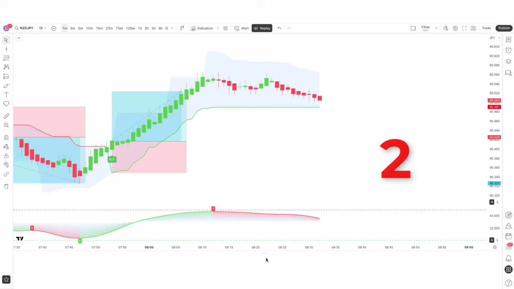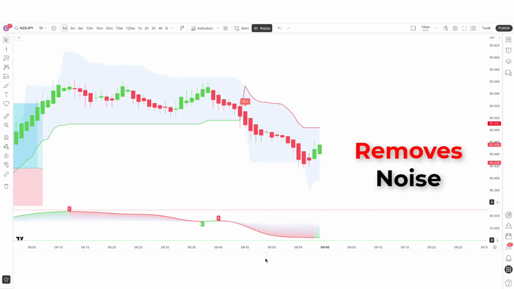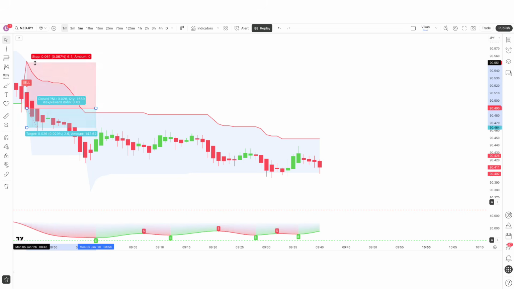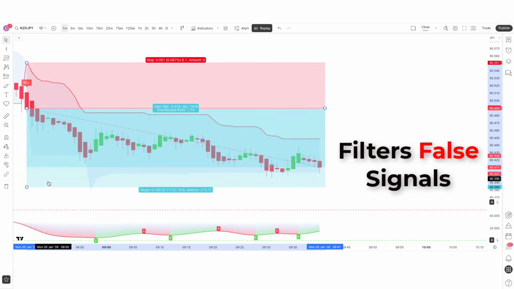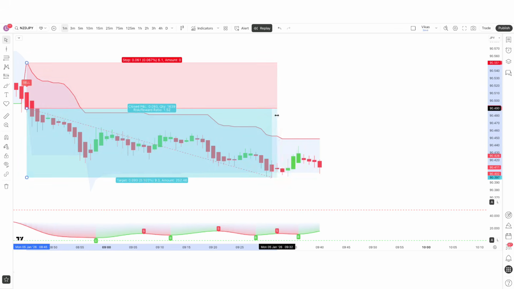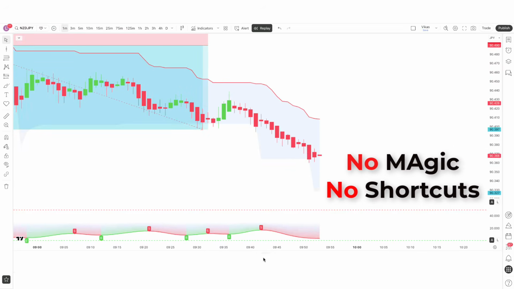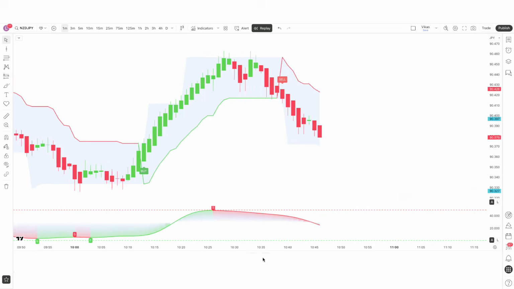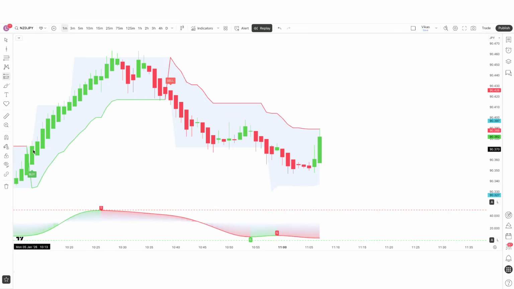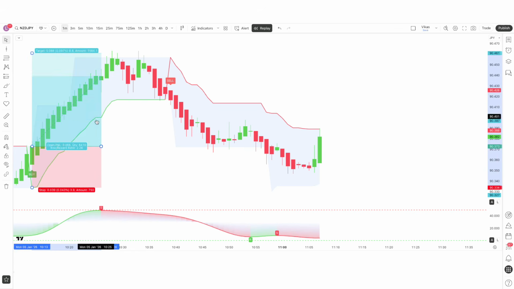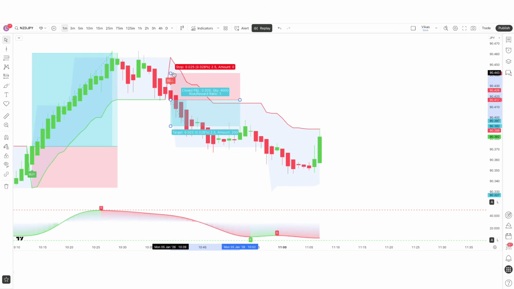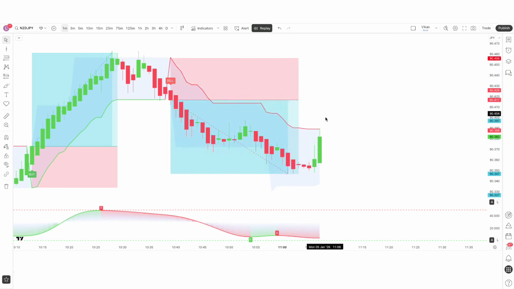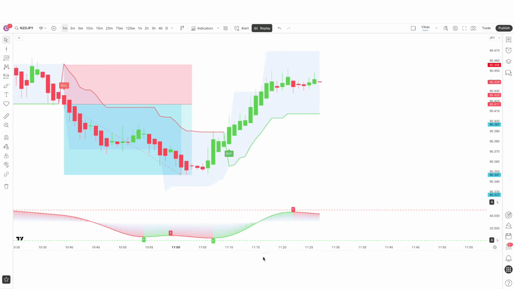And the second, Kalman Filtered ROC, which removes noise and shows the true shift in momentum. This setup saves you from overtrading, filters out false signals, and makes patience your biggest edge. No magic, no shortcuts, just clean logic plus disciplined execution. Watch this video till the end, because when you understand how trend and momentum work together, trading finally starts to feel peaceful. Hidden things are powerful, but only for those who want to understand them.